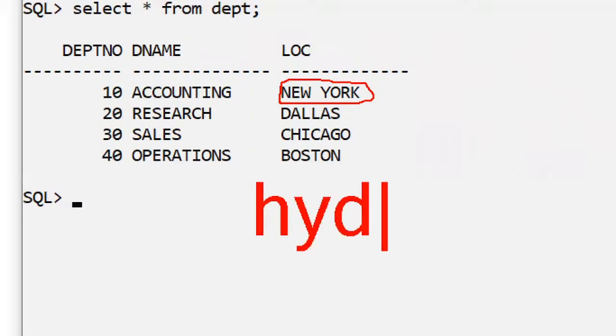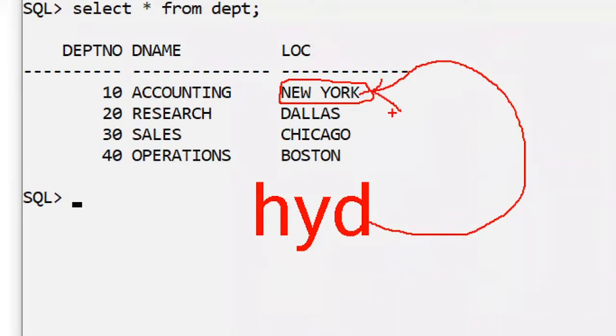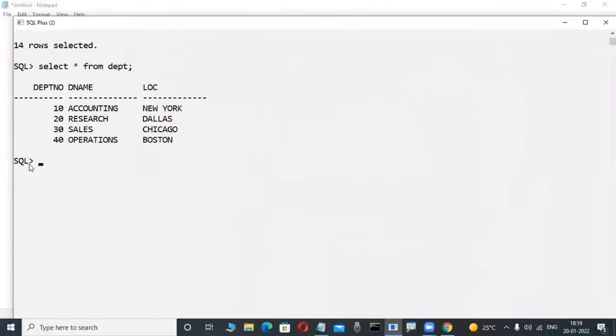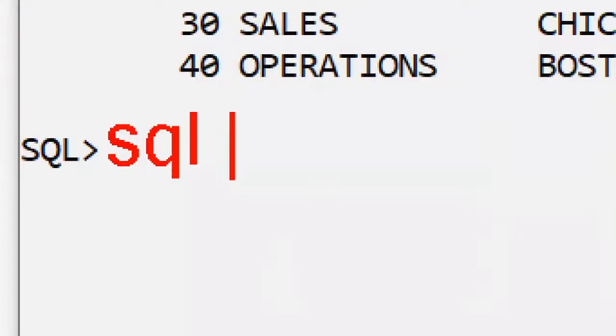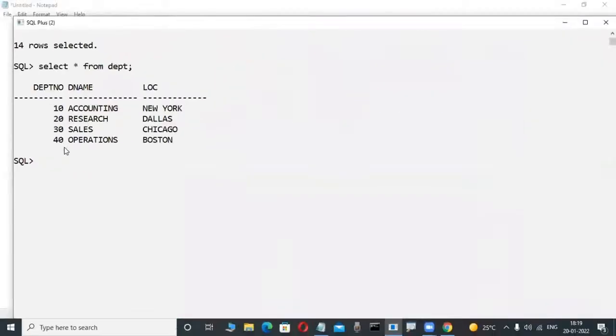Suppose I want to change this New York location into Hyderabad in this relational database. How can I do it? Just at the SQL prompt, we use the SQL language. SQL is a very easy language, and I will tell you how.